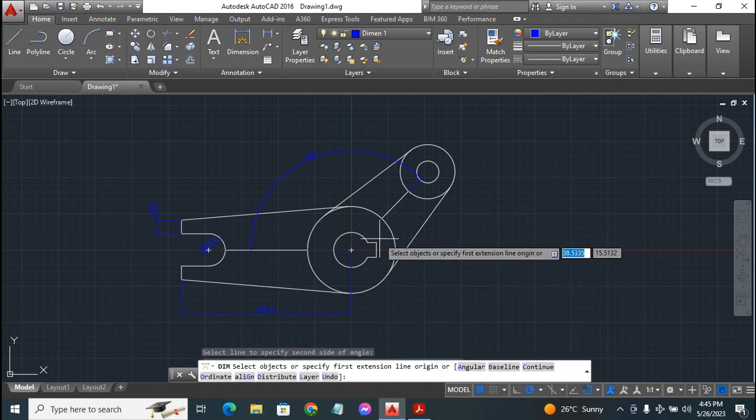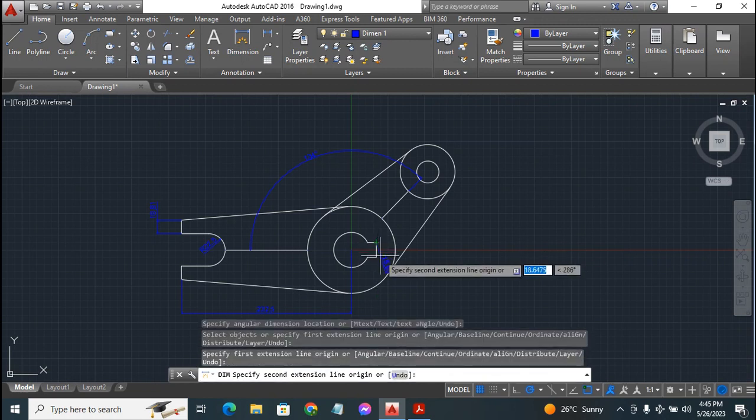Next up, let's put in the dimension for this keyway. Right, click on it.